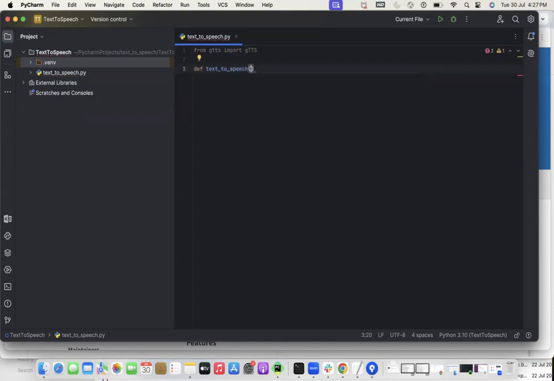Next we define a function, def text_to_speech, and declare text, language, which is equal to English, and file name, which is the output file, output.mp3.